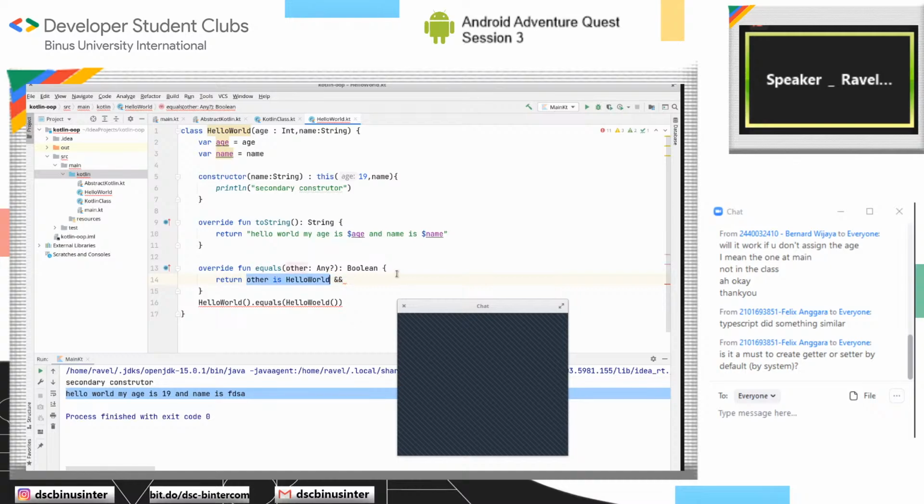We want to make sure that the data of our instance, which we can reference with this, the reference to our instance of the object, we can do this dot h is equal to other dot h. If you see here, we have this green color. So if you see here, smart cast to hello world.